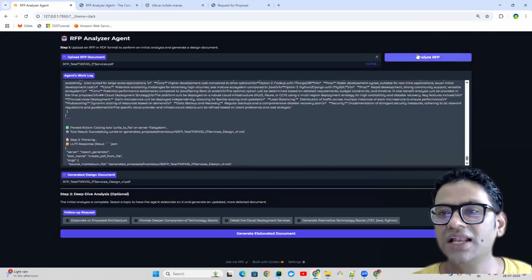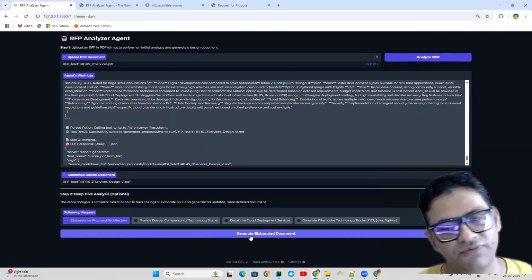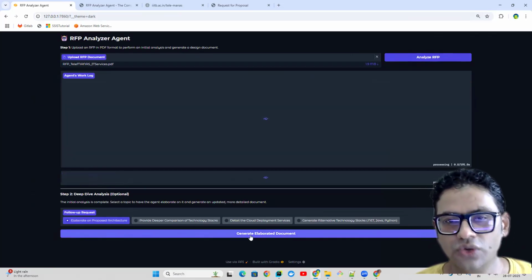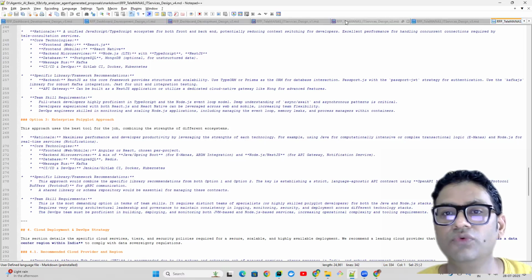So I have just analyzed the RFP. Now we have the RFP analysis. Now how can we do the deep dive? Let's try to elaborate on a proposed architecture and see what kind of difference we get, right? So let me just run that, and now I can quickly show you how this actually works, right?